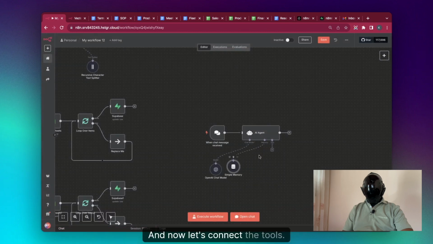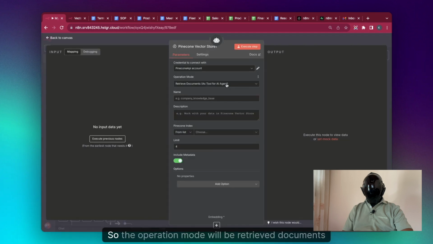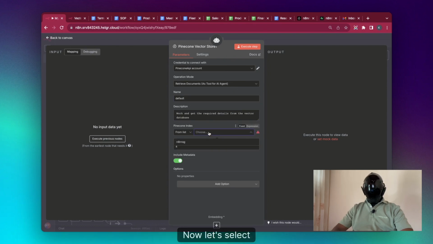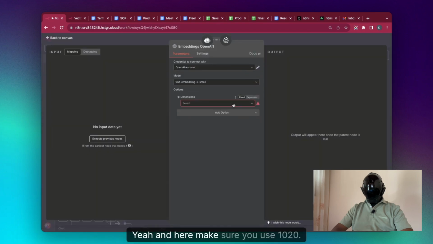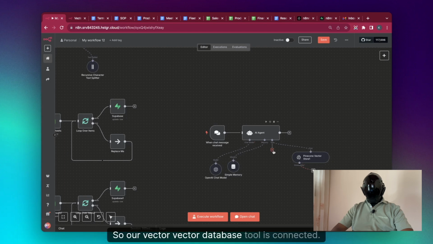And now let's connect the tools. I renamed the Pinecone node, so the operation will be retrieve documents as a tool. For the name, I'll use something like company knowledge base. You can give any name you want. And for the description, I'll give a simple command. Now let's set the Pinecone index. So it will be n8n rag. Yeah, that's about right. Now let's connect the embeddings. Yeah, and here make sure you use the same embeddings model as before. So our vector database tool is connected.